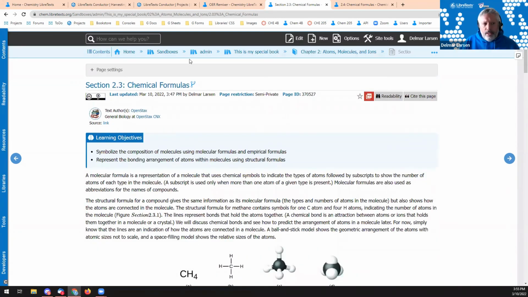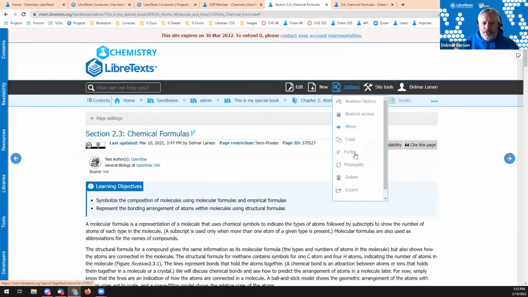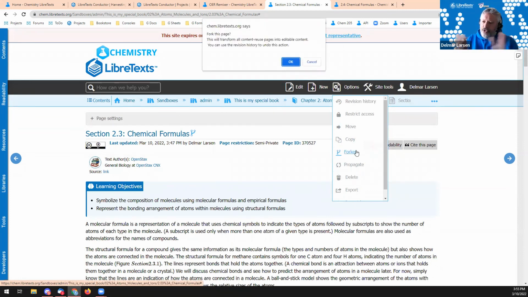The first thing I'll indicate, this little icon up here means that this page here is transcluded. It's our way to give you an indication. You can only see this when you log in. If you click on this icon, and you can also see it under options, you have this thing called fork. You click that, it takes the page that was transcluded and then splits them up. It's like a fork in the road.